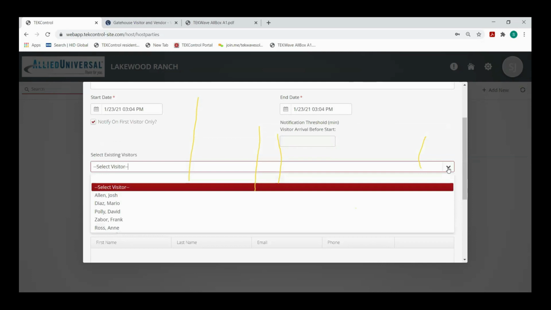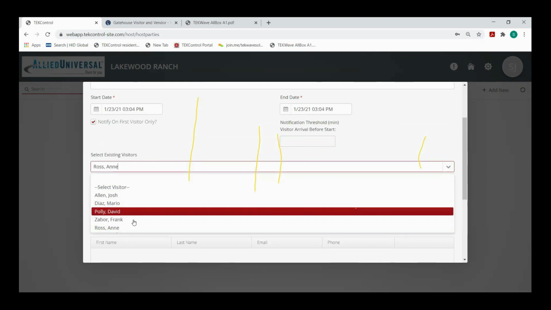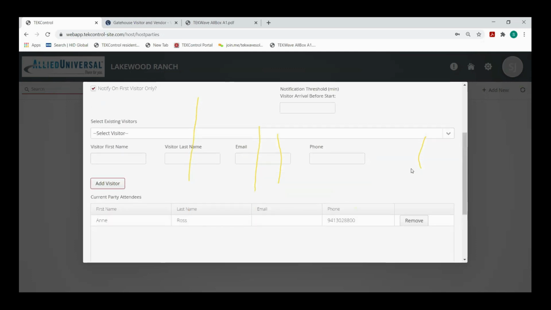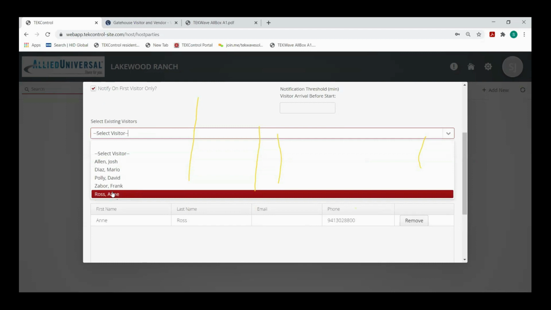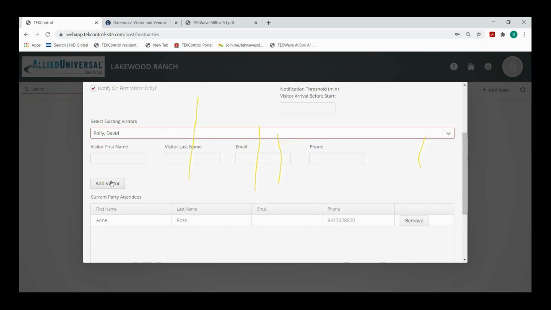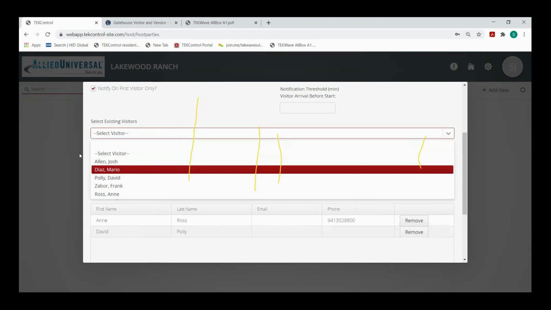Now, right here in the middle, select existing visitors. This is my personal visitor database. I don't have a lot here, but I'm going to invite Annie over, put her in, add visitor. Notice she came down here. Josh Allen will be at the Super Bowl, so I'm going to pick somebody else. And I could just go through the list. As you build your database, more people are here.